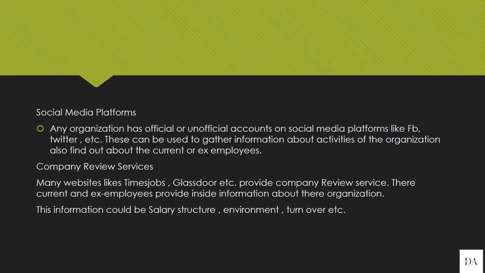Many organizations have official and unofficial accounts on social media platforms like Facebook, Twitter, Instagram, etc. These can be used to gather information about the activities of the organization, and we can also find out about current or ex-employees. We can also get to know about the company through review services via websites like TimesJob and Glassdoor.com. These websites provide company reviews. There is a section where current and ex-employees upload their reviews, and we get to know about the company.